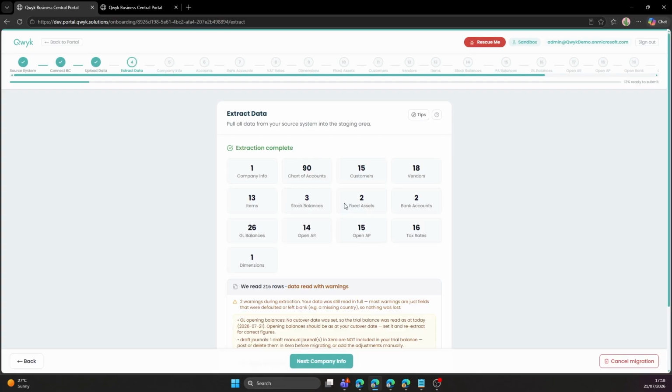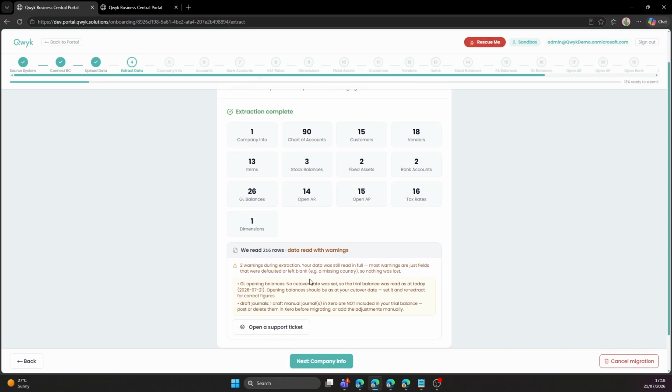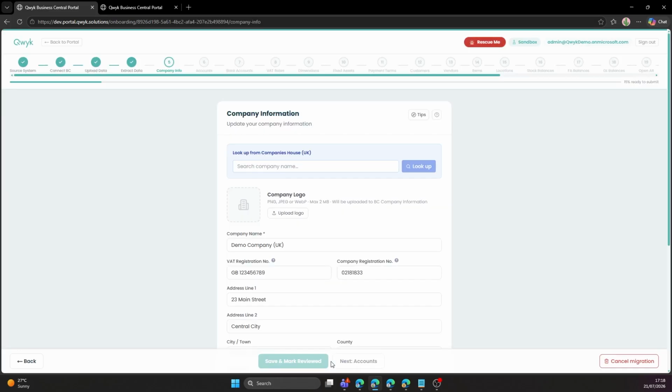So it's pulled the data out of 0. It's given us some warning. It says that there was a draft journal that's not been carried across, and that no cutover date has been set yet. This is because it's in sandbox mode, so it's come across as today. So I'm going to click next to continue to the next step, and we get company information.